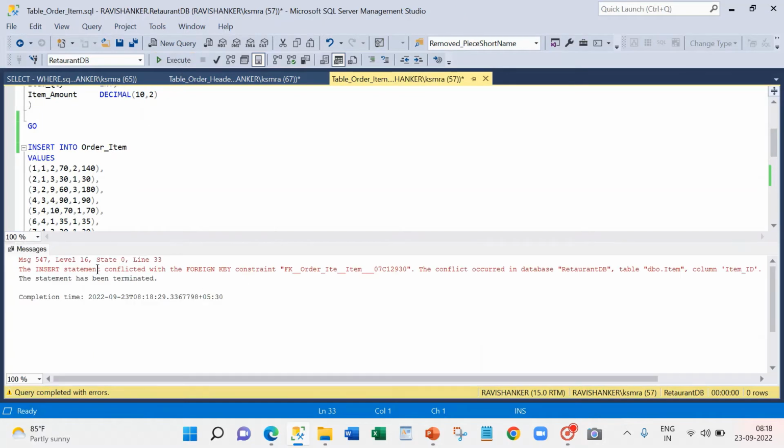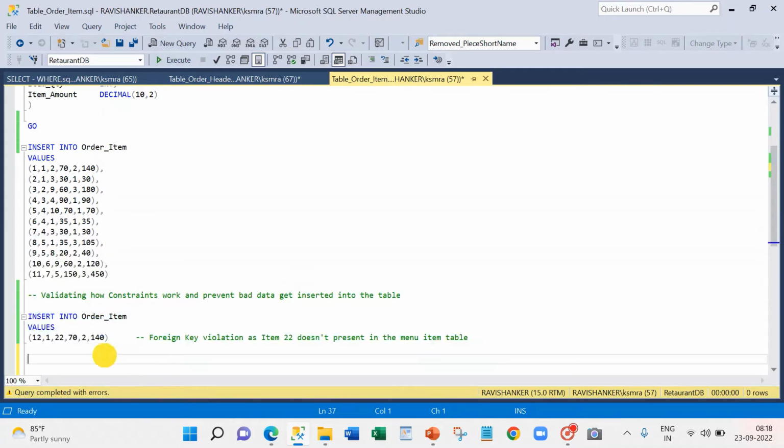So you see, it is saying the foreign key constraint. So the foreign key is preventing us from creating an order with an item which is not at all there in the menu card. So we cannot place an order which is outside of the menu card items. This is where the foreign key constraint works.